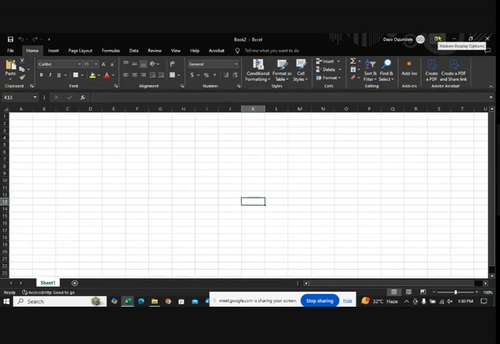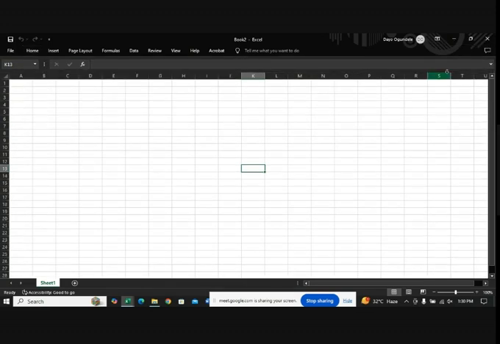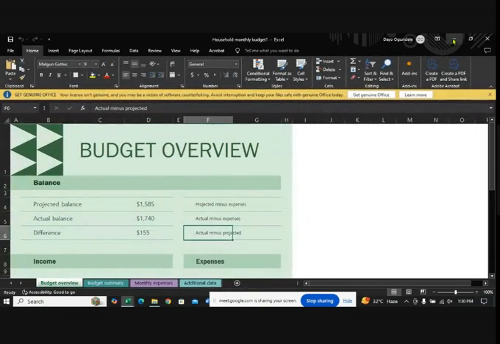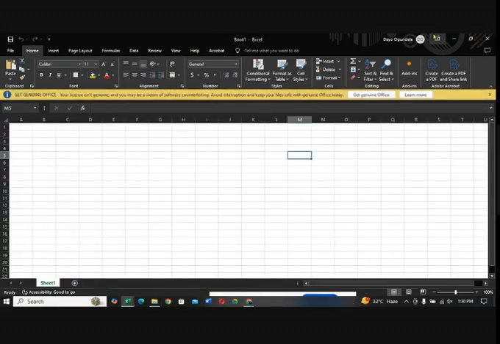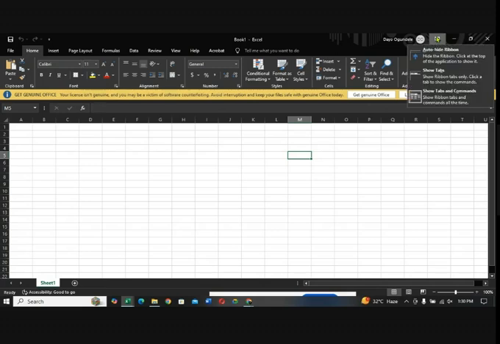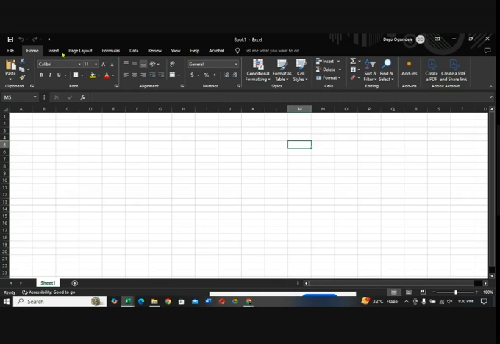So anytime you just launch your Excel and you find out that your tabs are not showing, maybe just like this, what you just need to do is to just click here and say show tabs and commands. So it will show all of the details that you have on that. Then here is where we have our quick access toolbar.